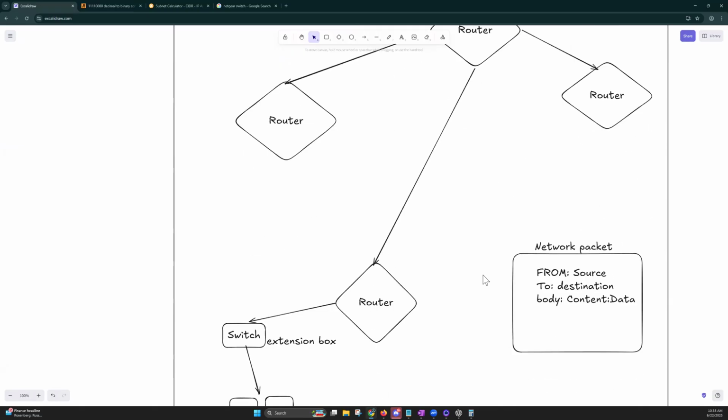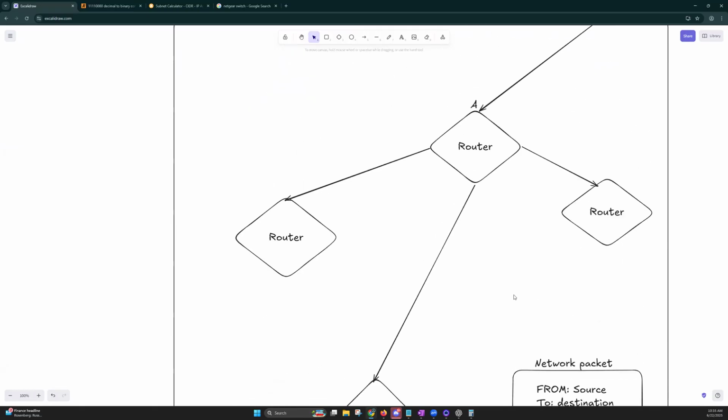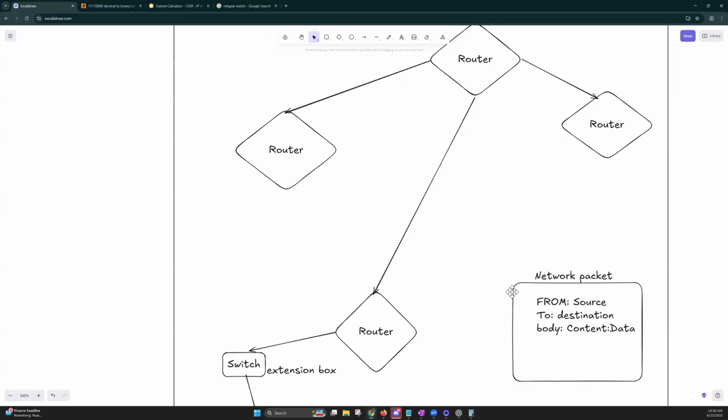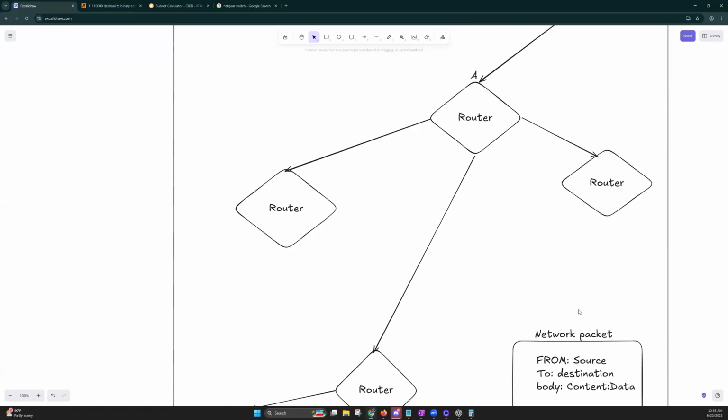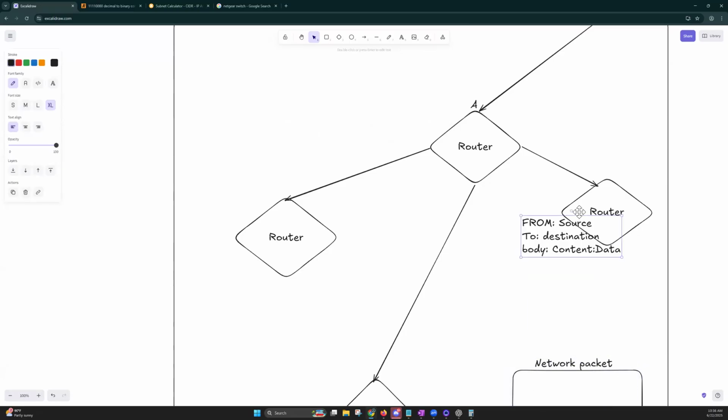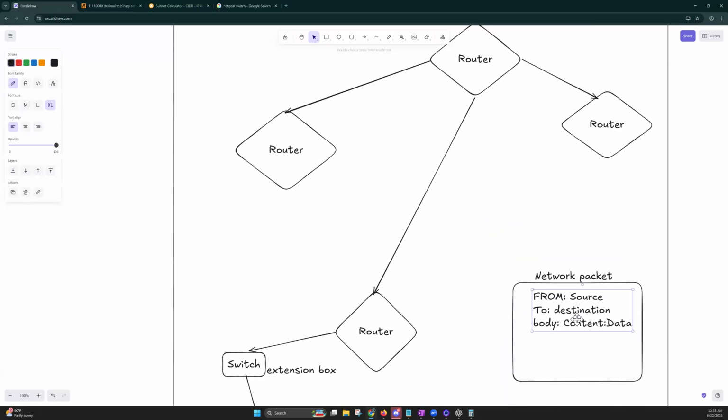Whereas the switch doesn't read packet contents, it just blindly forwards the traffic to everything. Whereas the router will read this network packet and decide what it is. So you have the source, you have the destination, you have the content data.